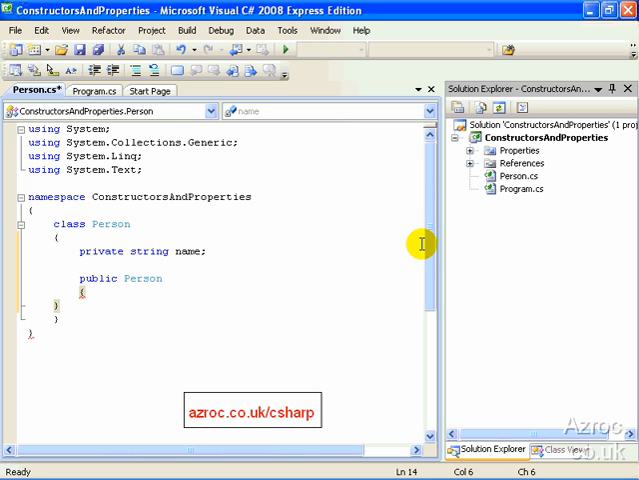A little bit of a mistake there. Why is that doing that? Okay, because I forgot the function braces at the end of person. Public person, that's better. There we have that there.